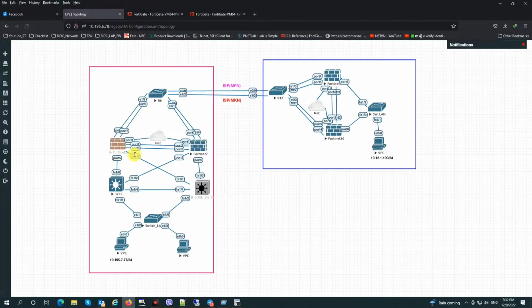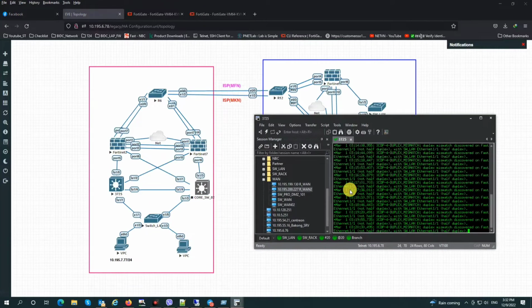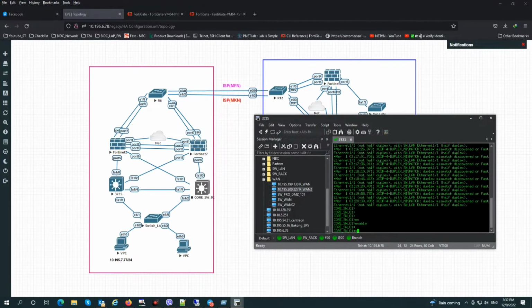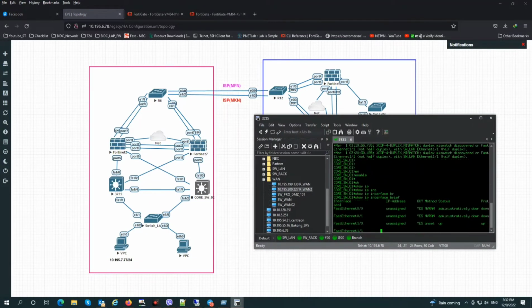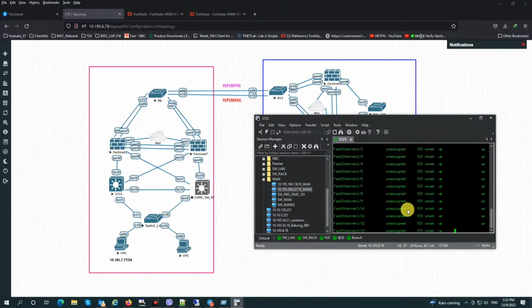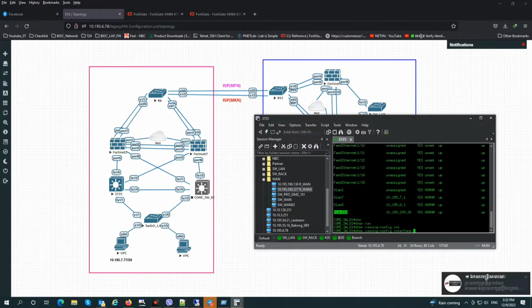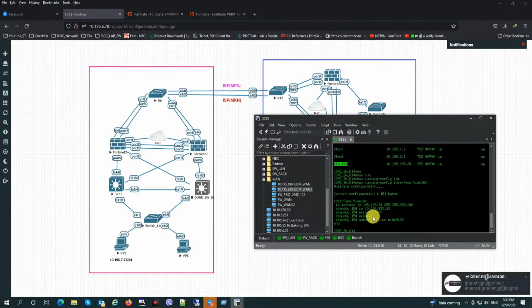It is the IP link from the core switch to the Fortigate. On the core switch, I already configured the IP 99.36 slash 29 bit, and I configured VLAN 254 and attached the port to the VLAN from the core switch to the Fortigate.